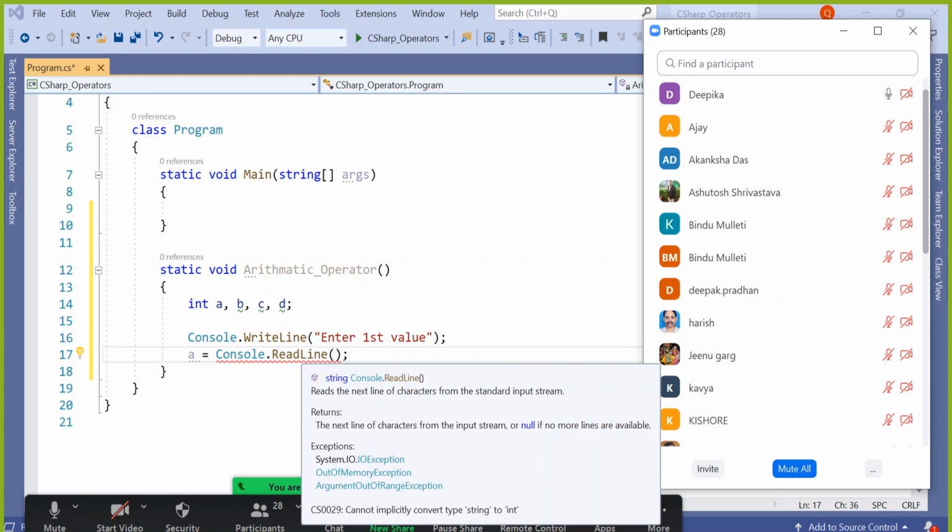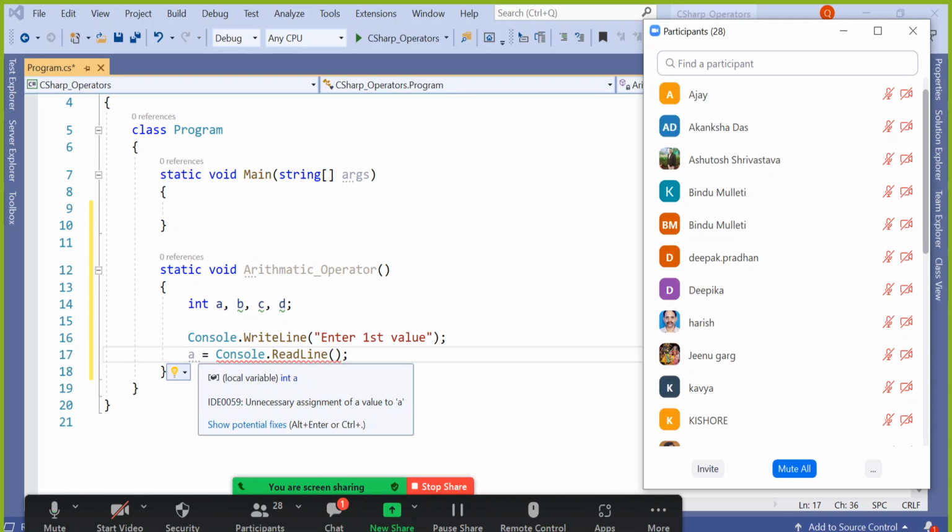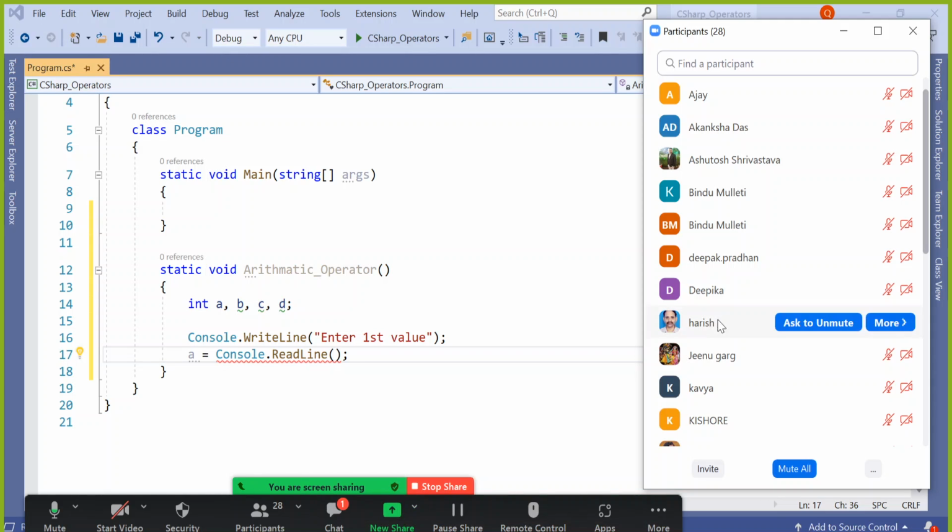Very good. So readLine always takes in string format, and the left side, unfortunately, is integer. So you have to do data type casting, some conversion. Very good.